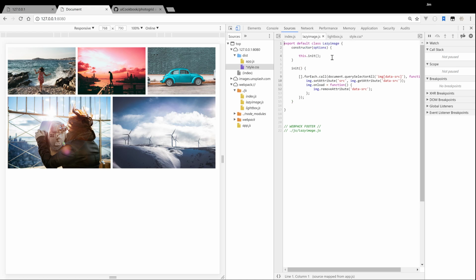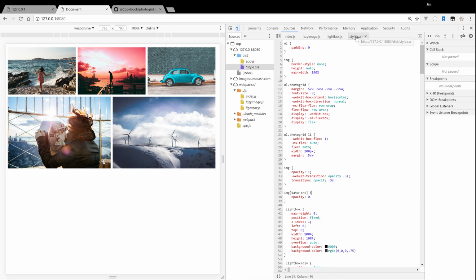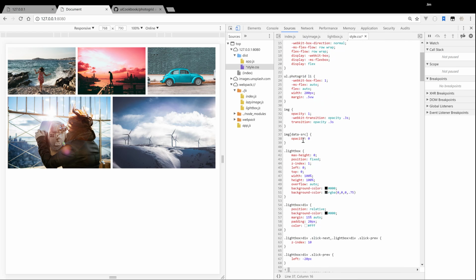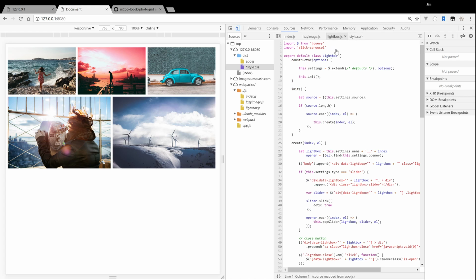So this is from David Walsh's website. I borrowed this bit of code, which is really nice for lazy loading images. It iterates through and removes the data source attribute once the image is loaded. And then there's some CSS here to hide the image until it's loaded, because the data attribute, data source, is removed, and then the opacity transitions up to 1.